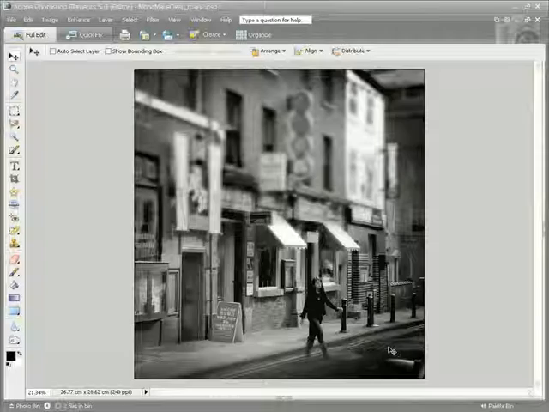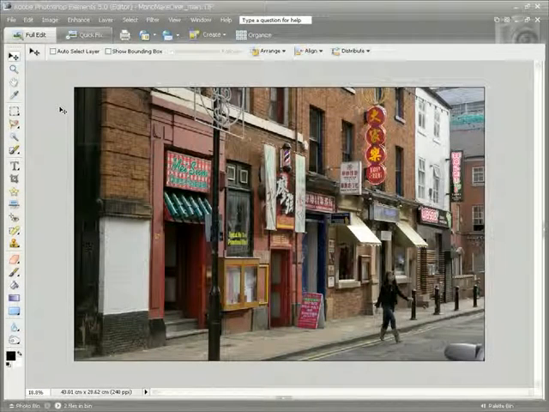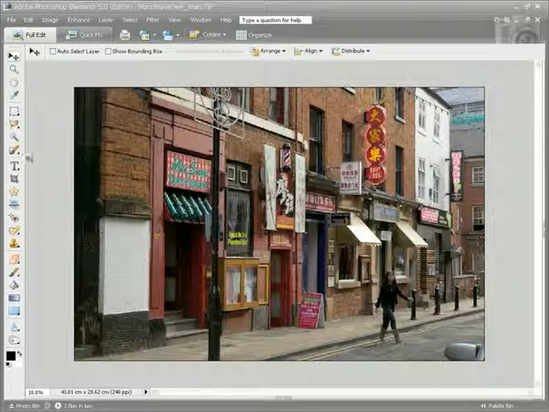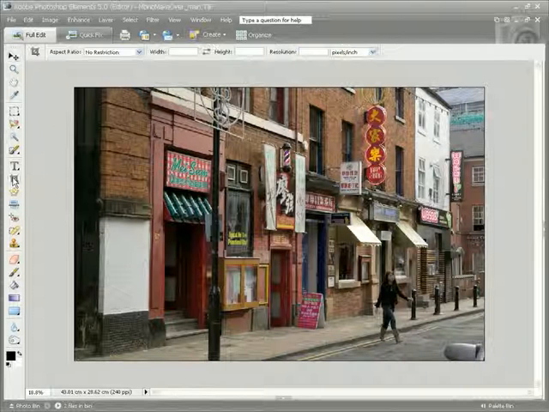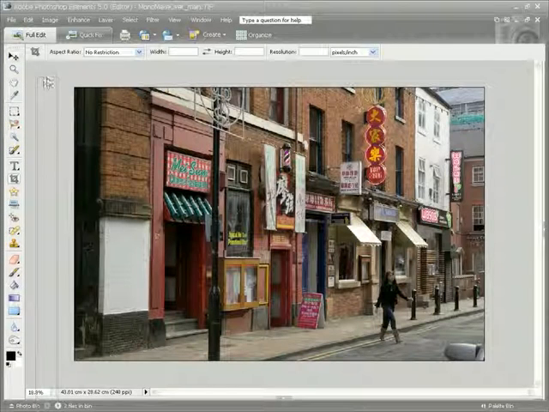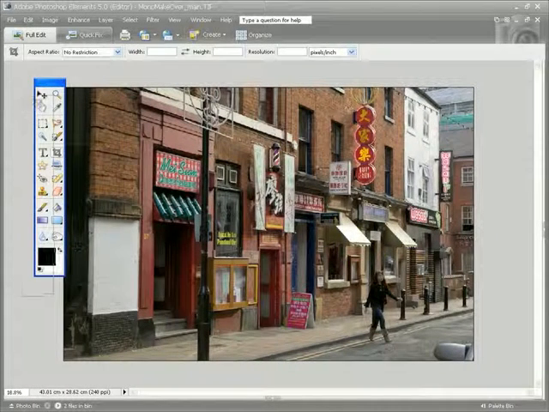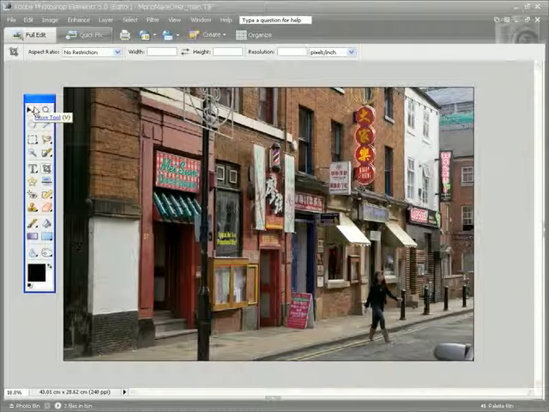Let's get cracking. So let's kick off by looking at composition, and let's improve it using the crop tool, which we can select by clicking here or by pressing C. And also I'm just going to pull this out so it's floating. Then I can pop it wherever I like and keep it close to hand as well.